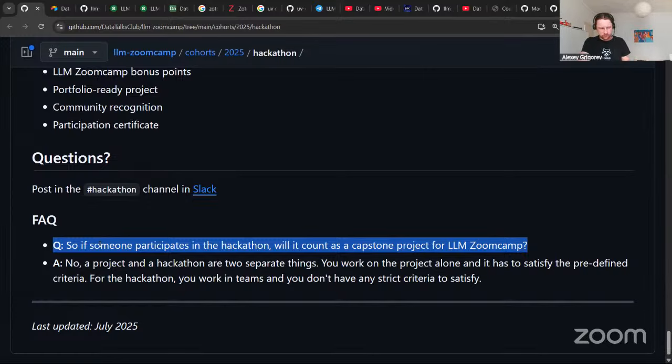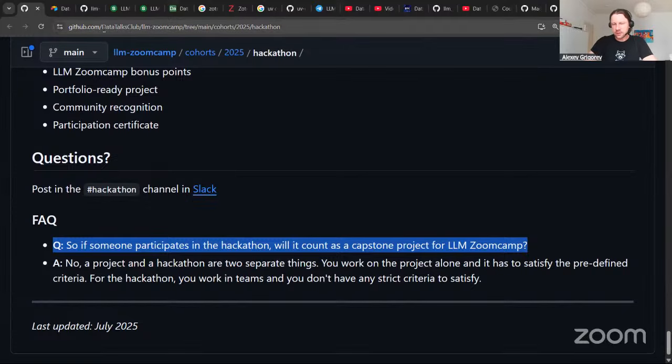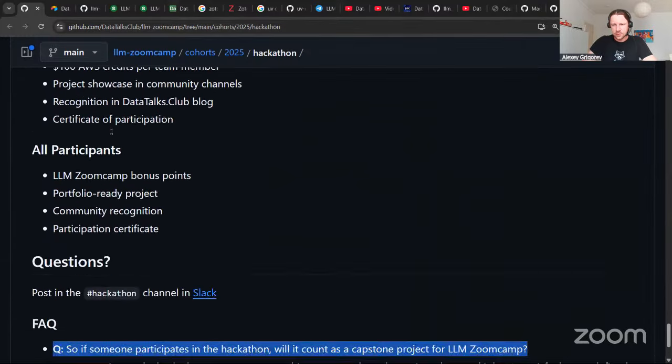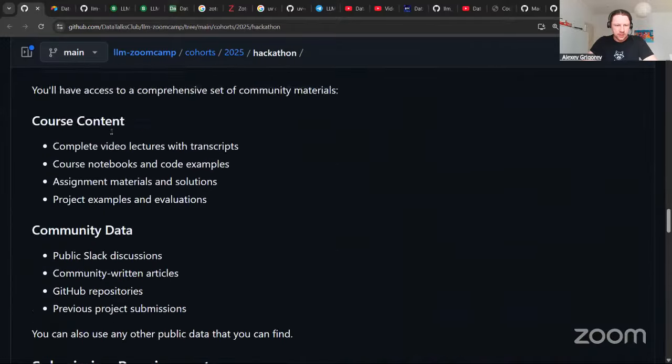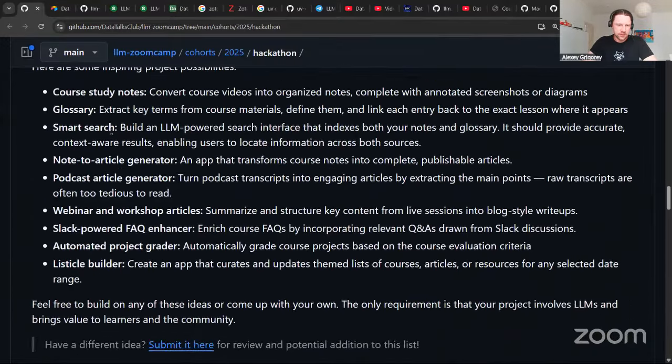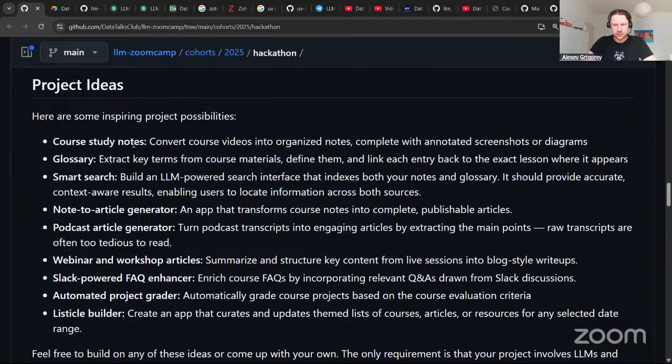And we already took a look at the project submissions. Some of the ideas were really great. You see that they wouldn't fit the criteria set we have for the capstone projects. And here, if you're interested, there are some other project ideas that you can do. We can quickly review them.